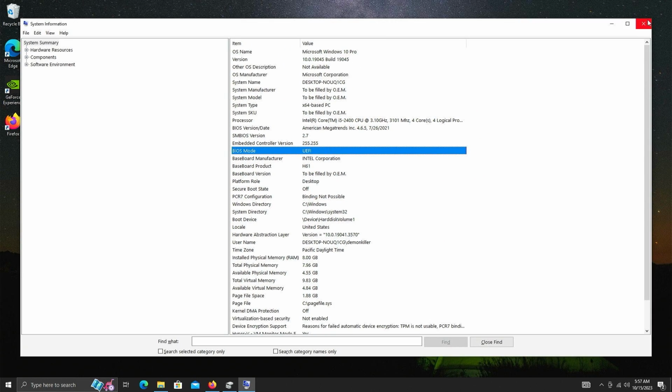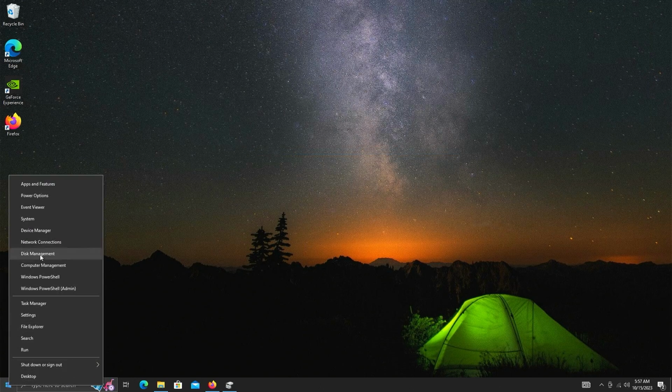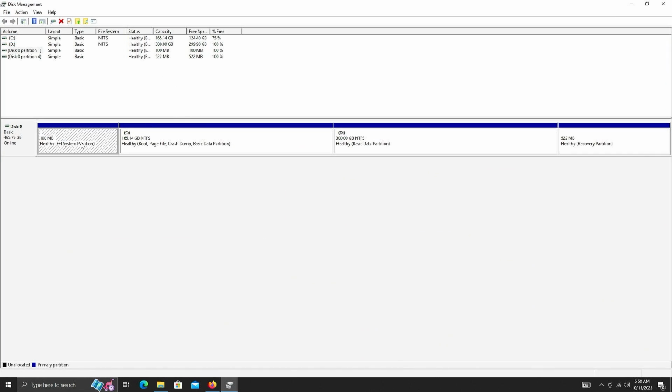With that being said, let's go ahead and look at our partition table. So right click on the Windows icon and come to disk management. And over here, you can see that I have 100 megabyte EFI system partition. If you have this, it's good to go. We also have a C drive and D drive and also a recovery partition. Now, no matter how big this is, as long as you have an EFI system partition, you have GPT partitioning scheme on your system. Basically, anything that is modern has a UEFI BIOS boot mode and a GPT partitioning scheme.